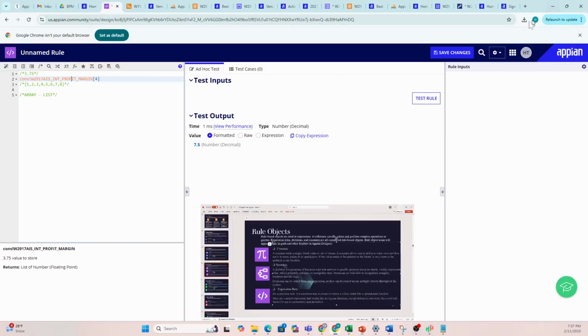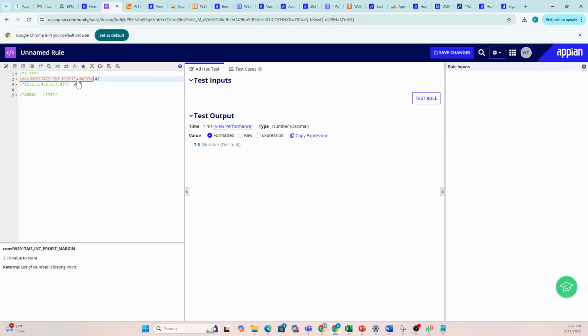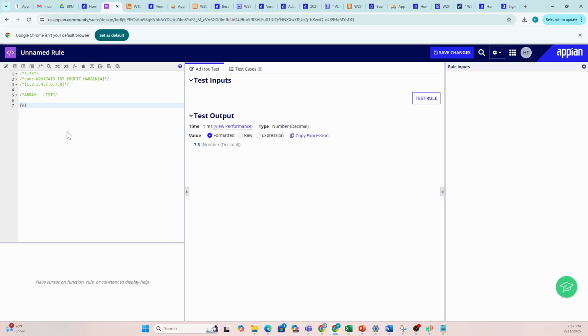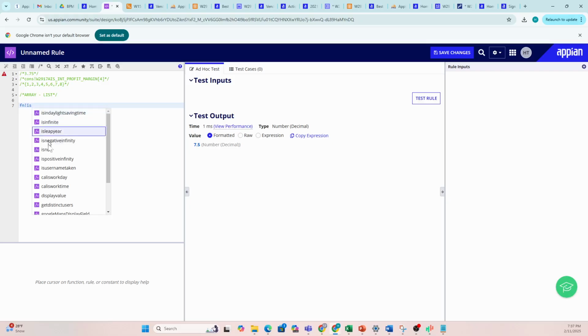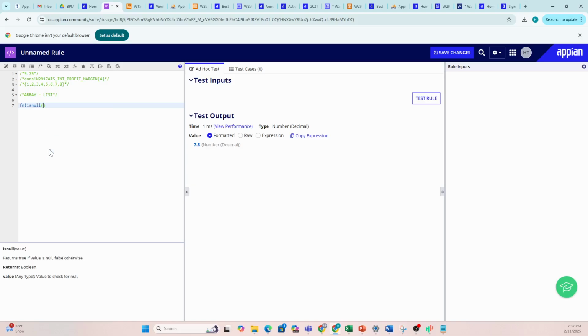For example, here, there are a lot of constants. If you see here, Appian functions, for example, fn blank, Appian function, fn is null. All these functions are actually created in Appian. So, is null. For example, 3, is 3 null?